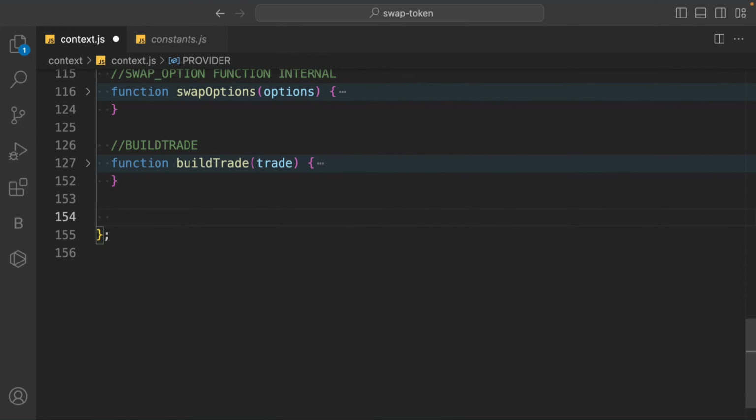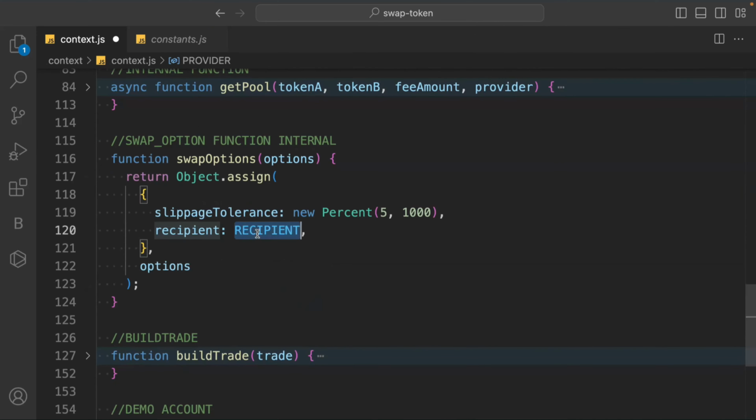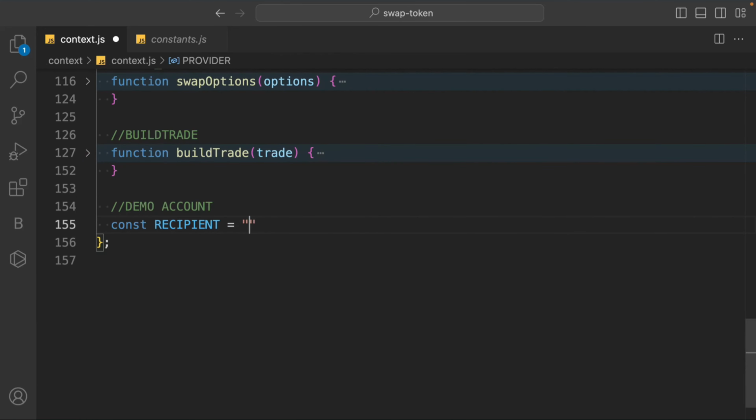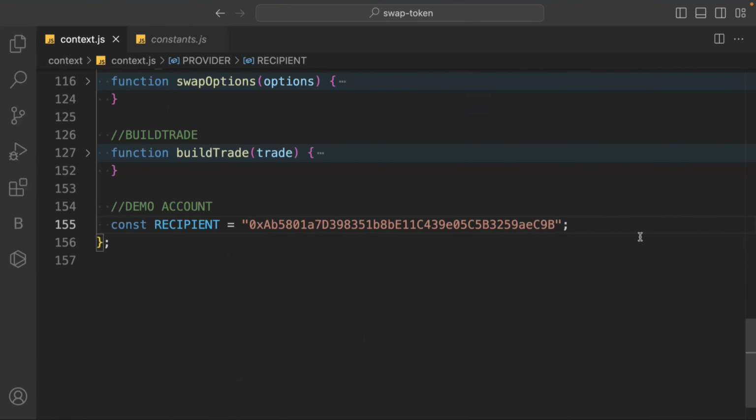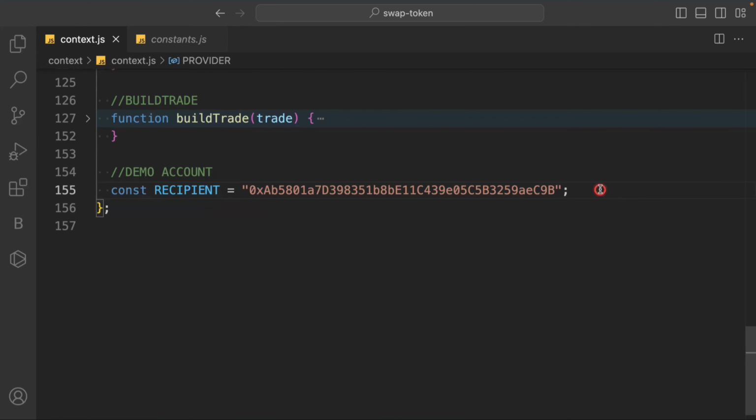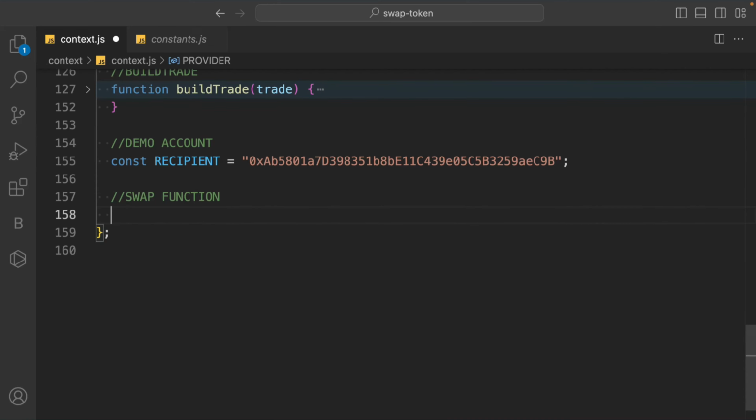Now we're going to build our actual swap function. Let's come back here. Let's call this demo account, and we already have that account which we have taken. Here we have this recipient, and this account is already provided to you. Come back here in the context, and this is the account we're going to use. Copy and paste here. Now we can come back and take this swap function. Now we can start working on the swap function.